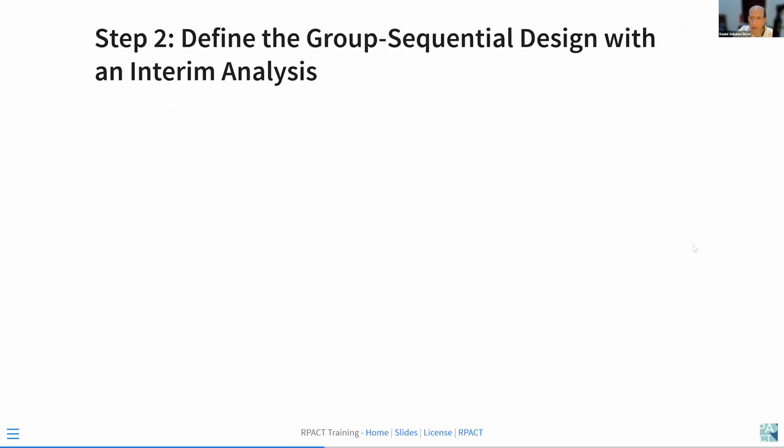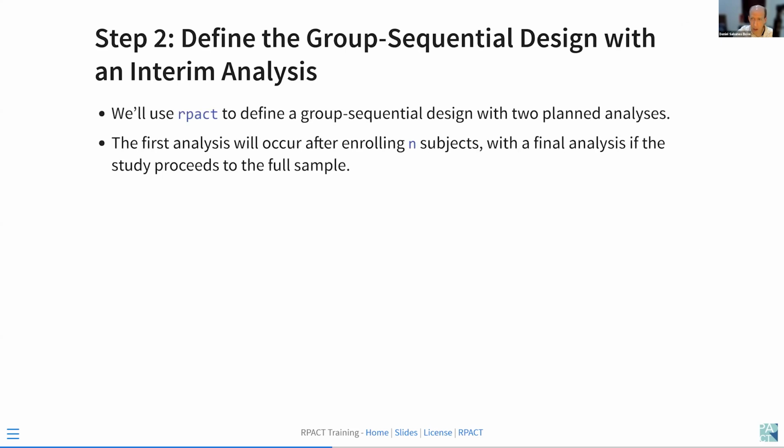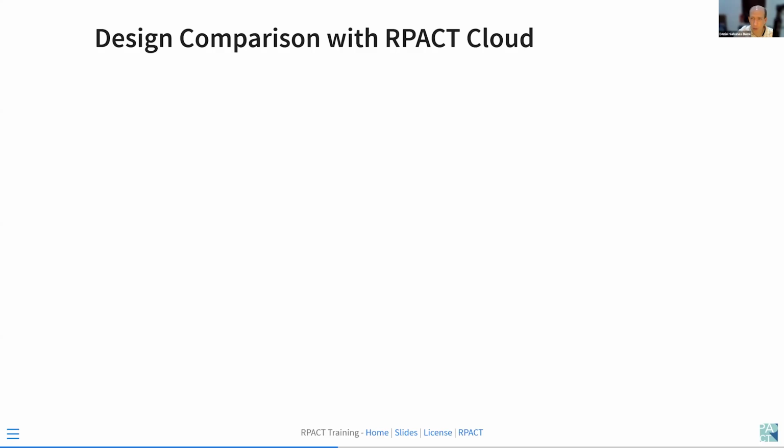But let's see how it works when we do our group sequential design with an interim analysis. Again, the first analysis will occur after enrolling a number of subjects, and the final analysis will be at the full sample size. We need to determine this number by exploring so-called different information rates. The information rate is very simple. It's just the percentage of patients where we have seen the endpoint.